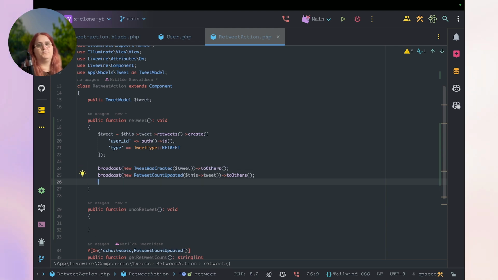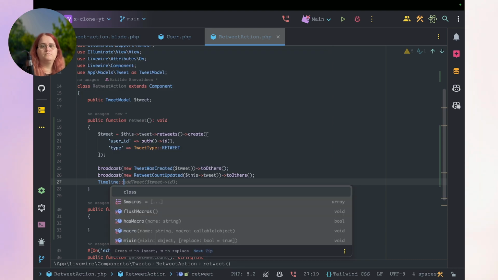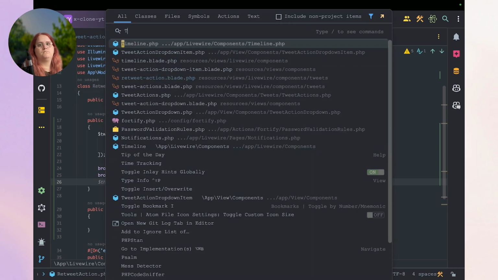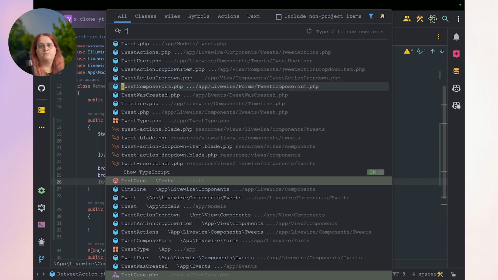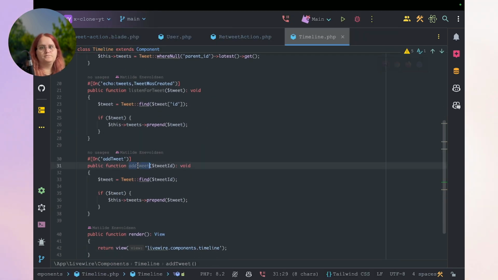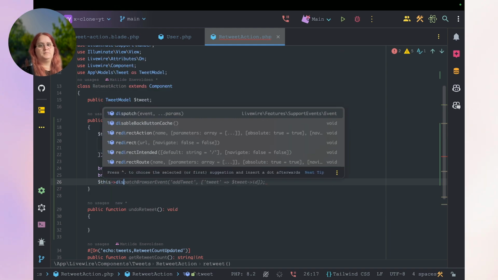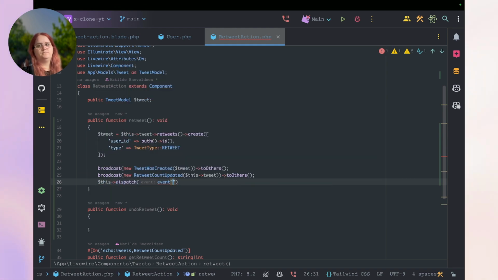And then because we already have this timeline component here, in here we have add tweet. We can just go and say this dispatch event add tweet ID.